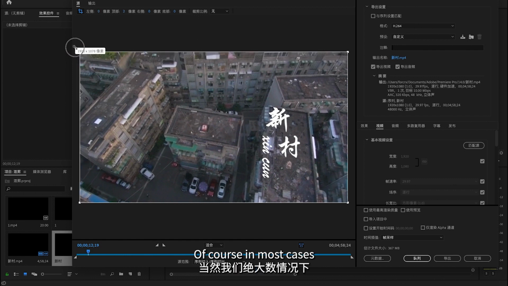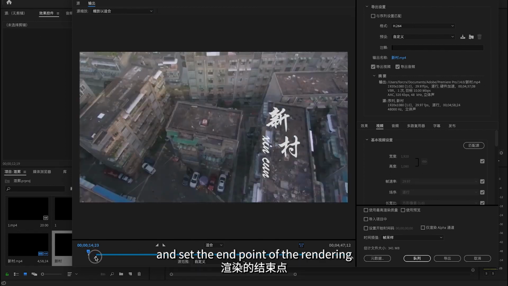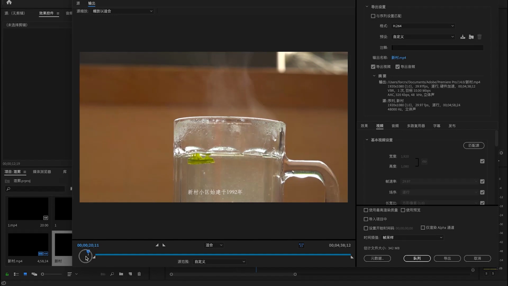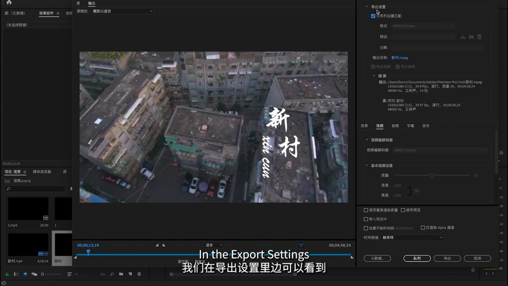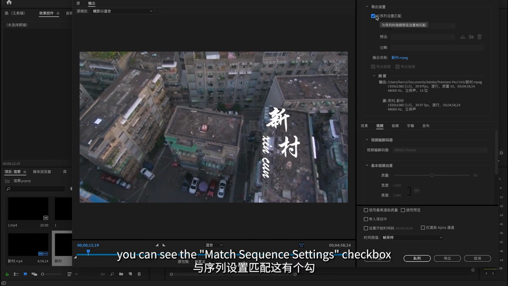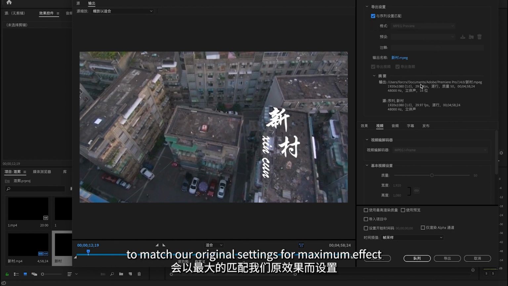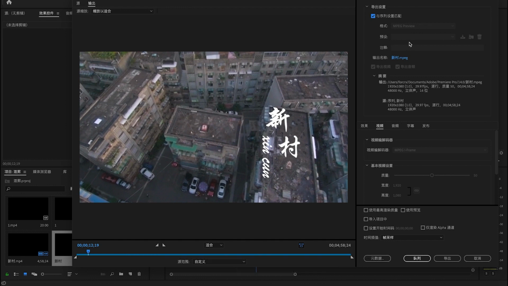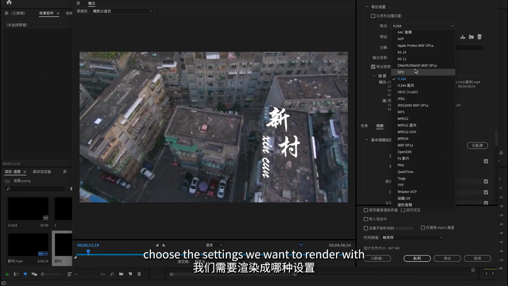Of course, in most cases, we do need to use this setting. Here we can crop the range we want to render and set the endpoint of the rendering. In the export settings, you can see the Match Sequence Settings checkbox. If we check this, all parameters will be set to match our original settings for maximum effect. If we uncheck it, we can manually choose the settings we want to render with.